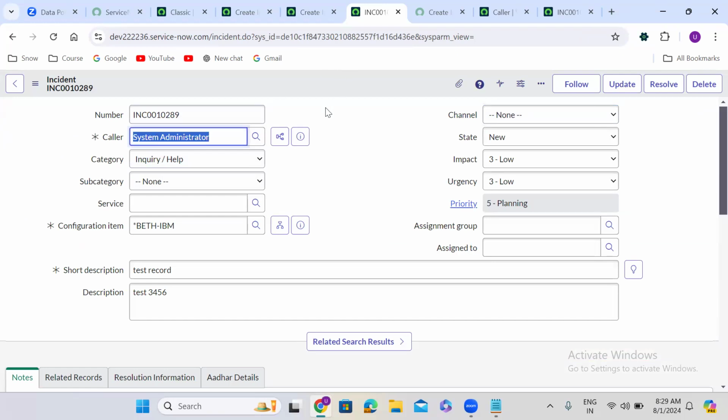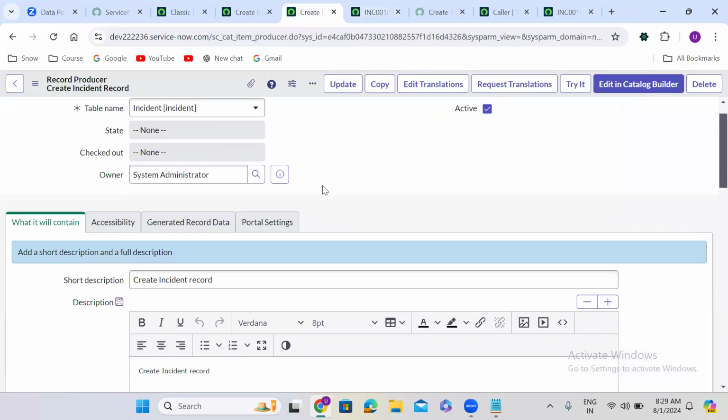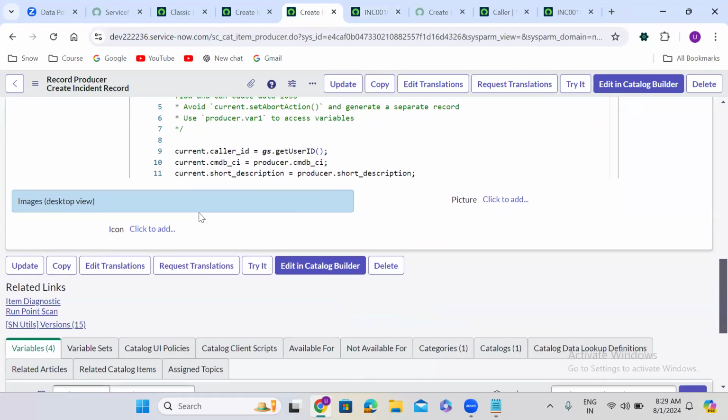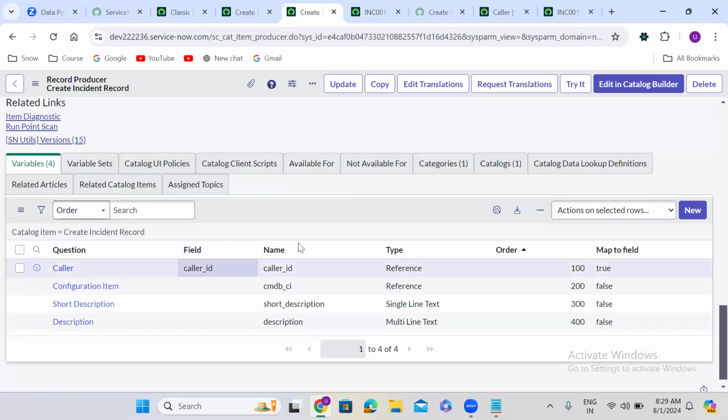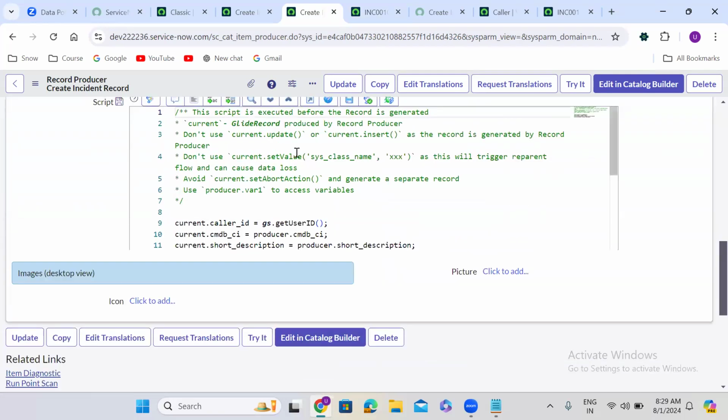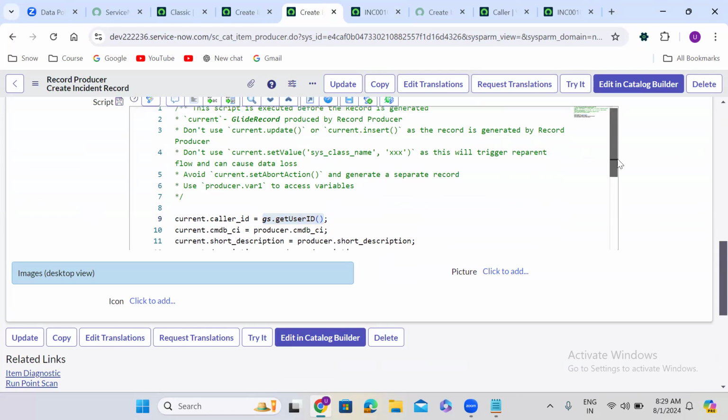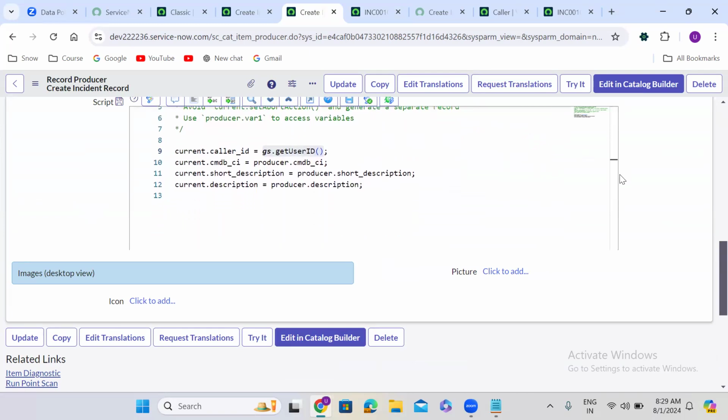So when we are in the record producer form, in the caller field we selected able tutor, but here in the caller field it is showing system administrator. That is because we have done the field mapping here, and after this field map, the script is getting executed. That is why the current logged in user, system administrator, name is populated in the caller field. Hope you understand, guys.